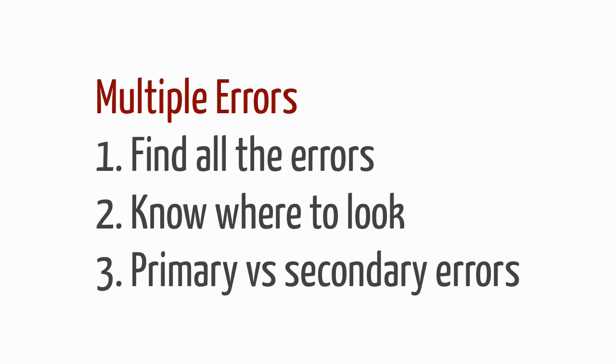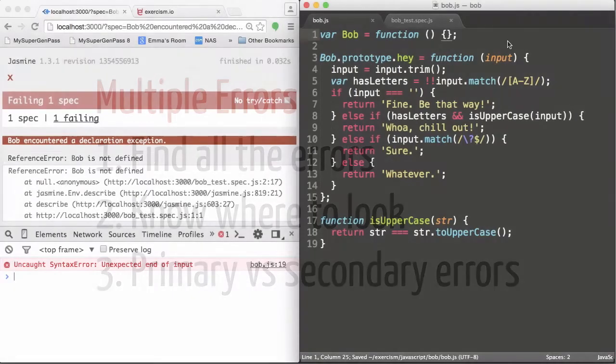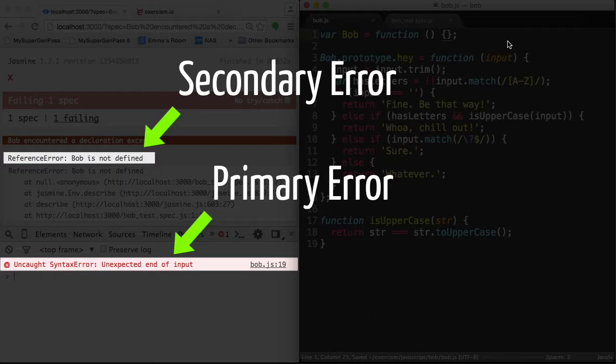A lot of times, the errors are related. The primary error is the error that happened the closest to what went wrong, while secondary errors are side effects of that primary error. And in our instance, the syntax error was the primary error, which caused Bob to not be defined correctly. And that led to the second error when Bob was used in the tests.